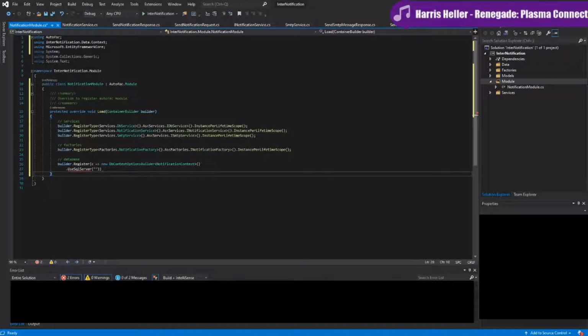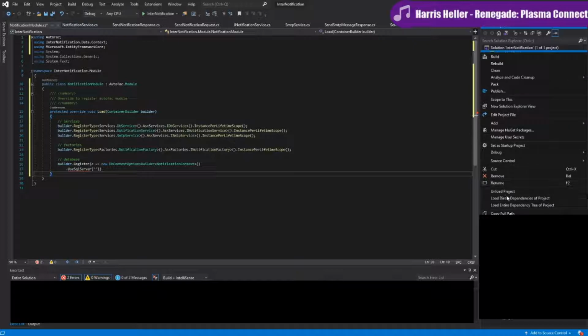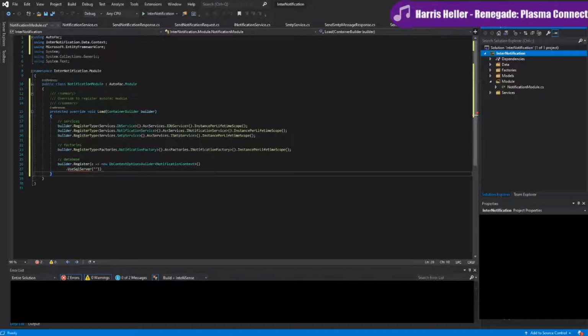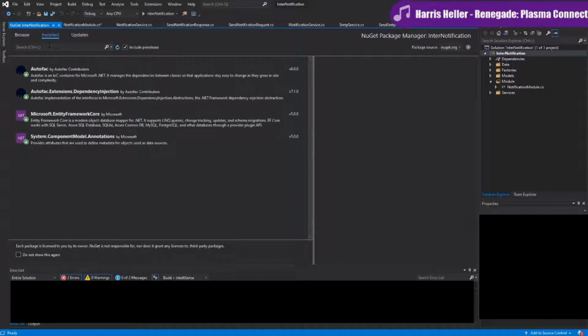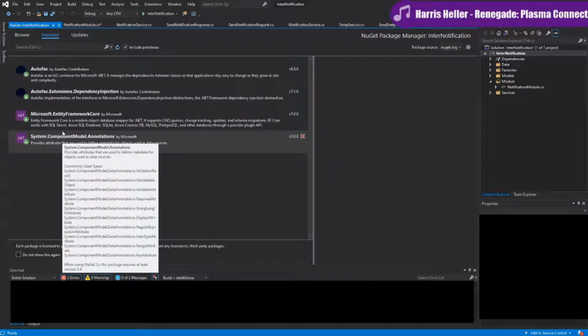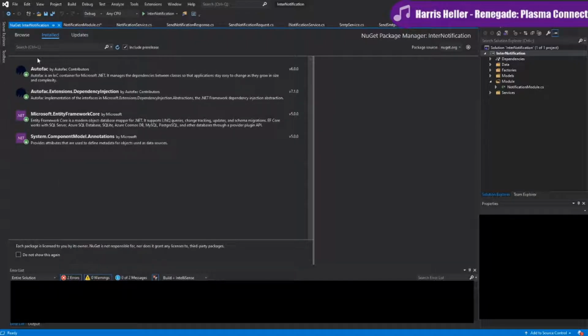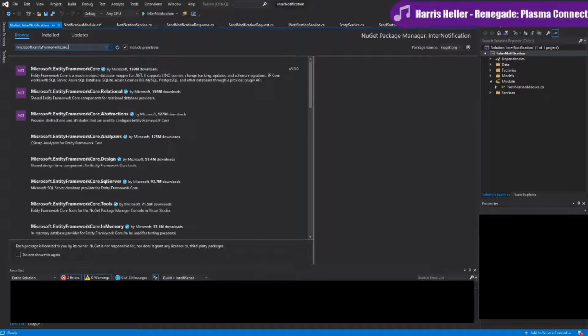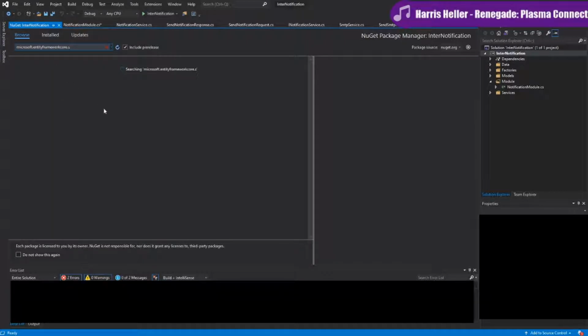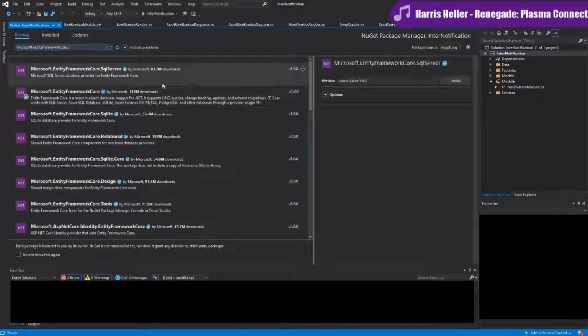One second, let me check some NuGets out real fast. Because we're probably just missing a NuGet package that this is dependent on, so let's see what we got here. Installed. So we've got Entity Framework Core, we're missing the Entity Framework SQL Server. So Microsoft Entity Framework Core.SQL Server. There we go.